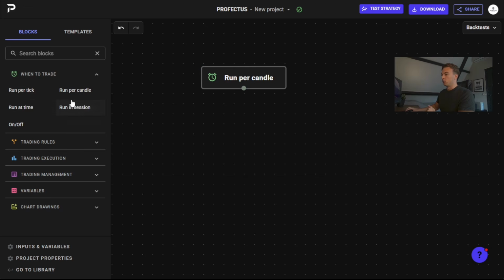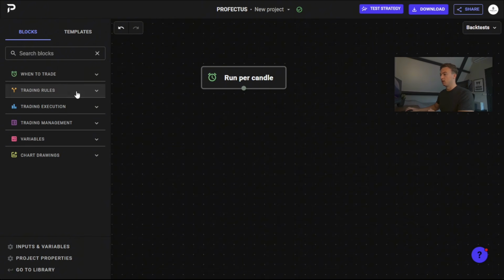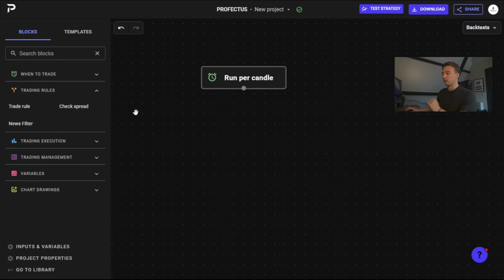You can see multiple triggers here. So run per tick, which is every second, for example, or run at a specific time during a session. And below that is probably the blocks that you will be using the most, the trading rules. As I said, a strategy needs to be written in mechanical specific rules. And we're not going to write it on paper. We're going to write all the rules here in those blocks.